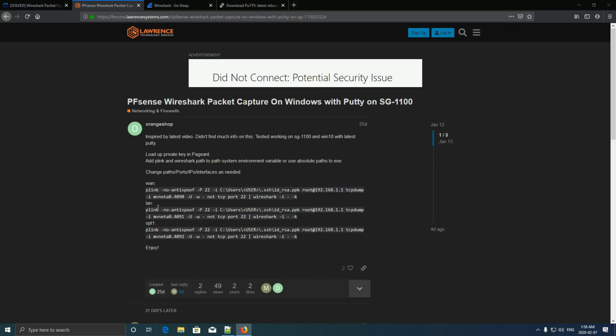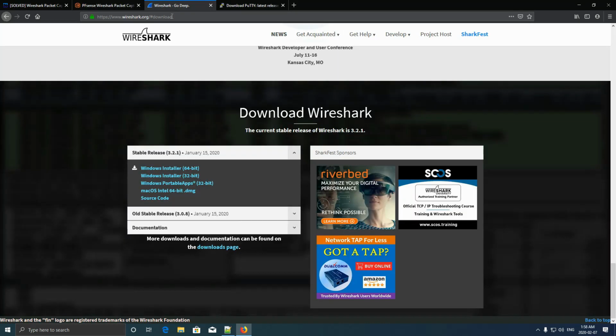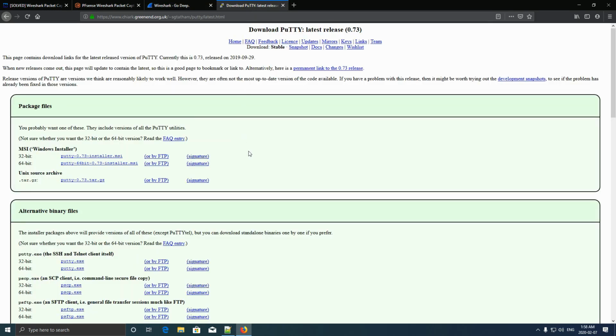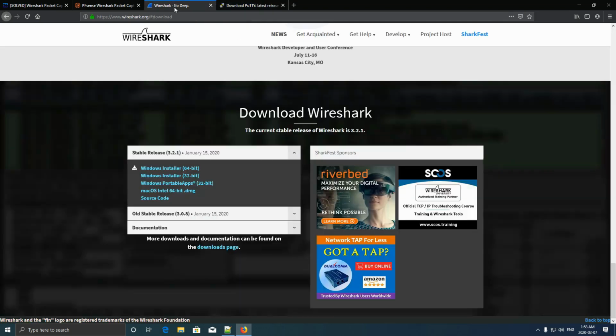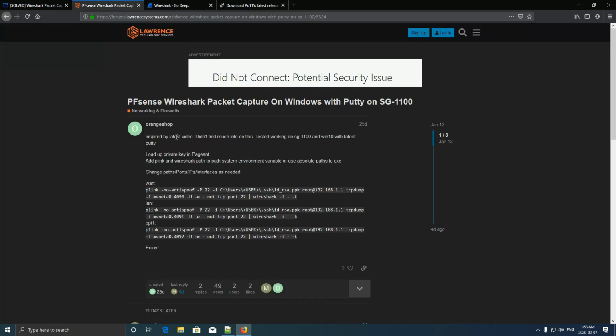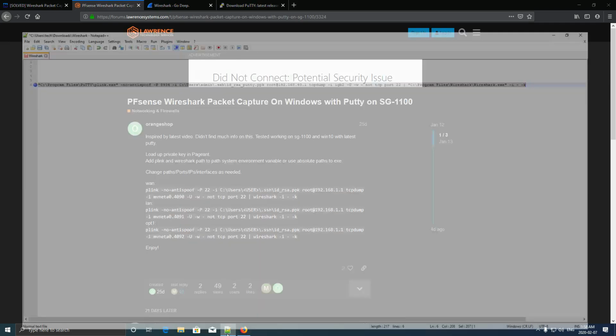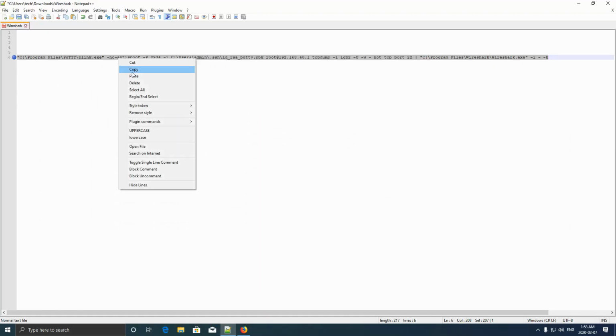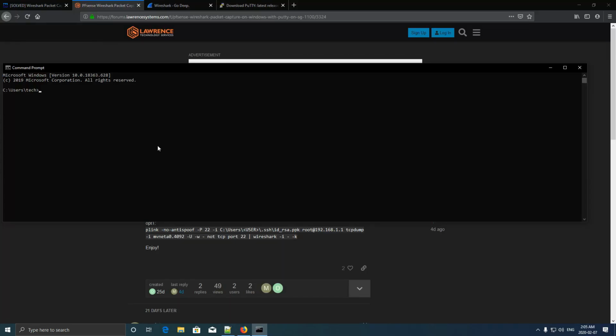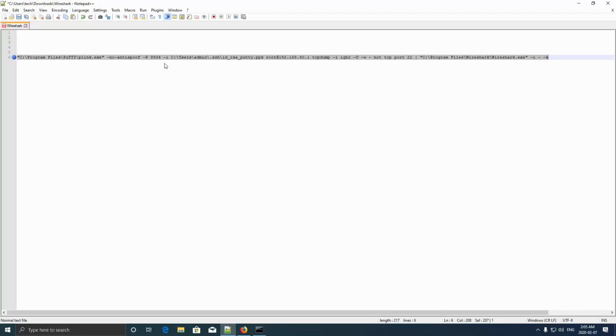So first of all, what you need is you need to install Wireshark, of course. And then you need to install PuTTY. With PuTTY, there's an extension called plink, which will install automatically with it. And once you have that, you're good to go. So this is the actual command that we're gonna run in CMD. Okay, so we open up CMD now, and we're gonna copy this command over here.